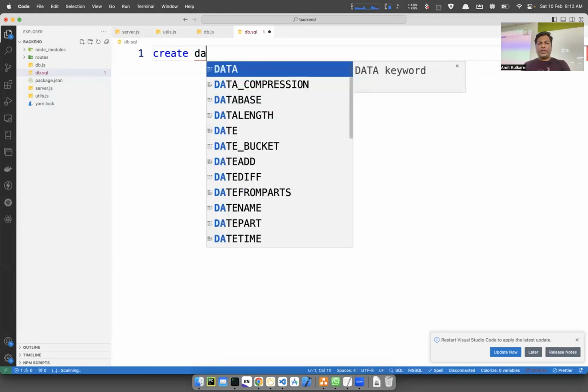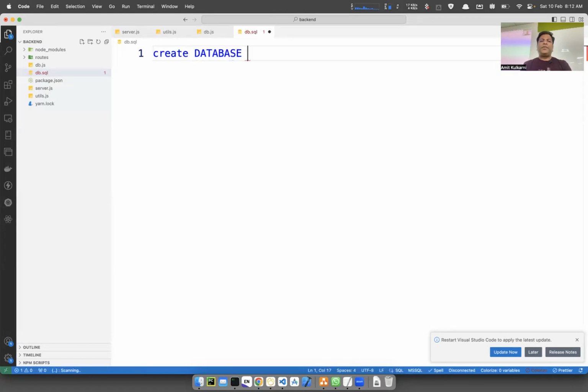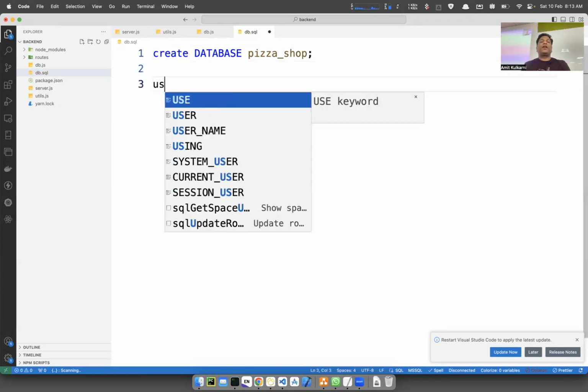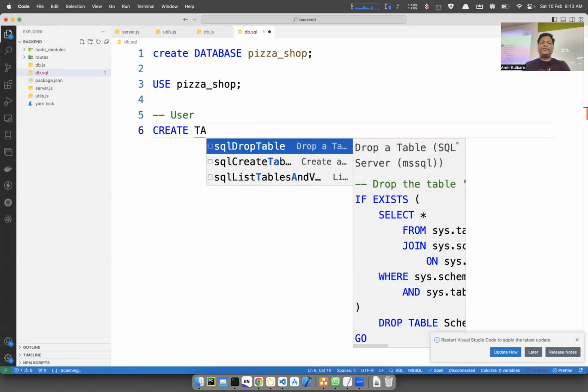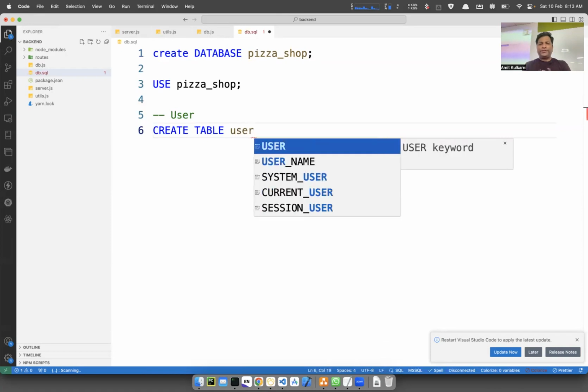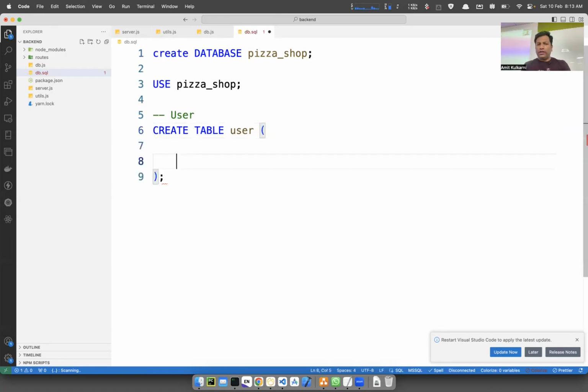Create database. Maybe I can say pizza_shop. That's the application that we are developing. So that's the database name. Use pizza_shop. Okay, and then start creating the tables. The first table is for user. You know that it's going to be a very standard table. Create table named user. I generally keep everything in singular, and then we can add that type of records there.